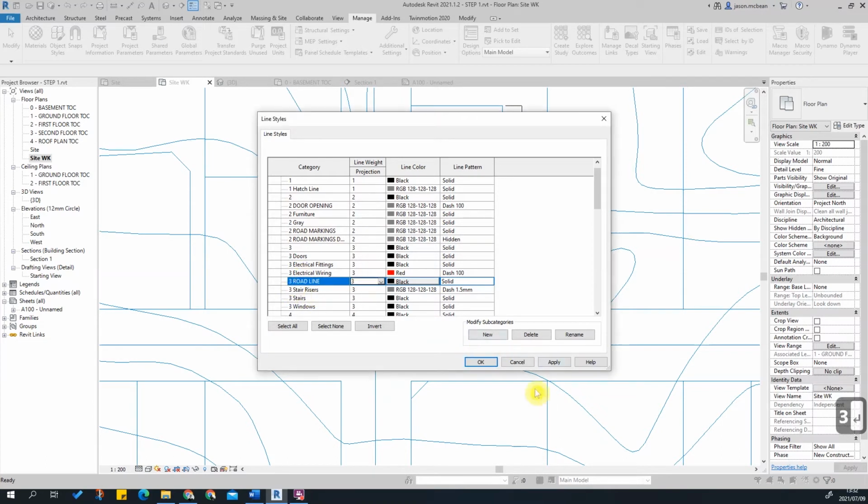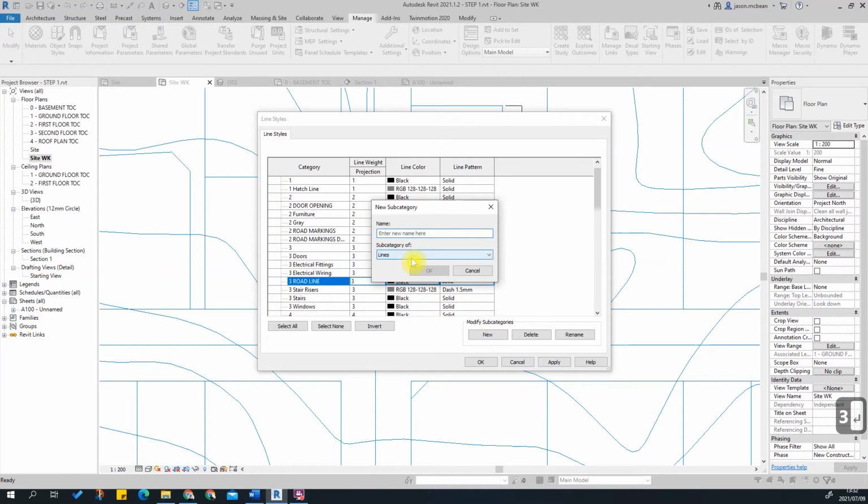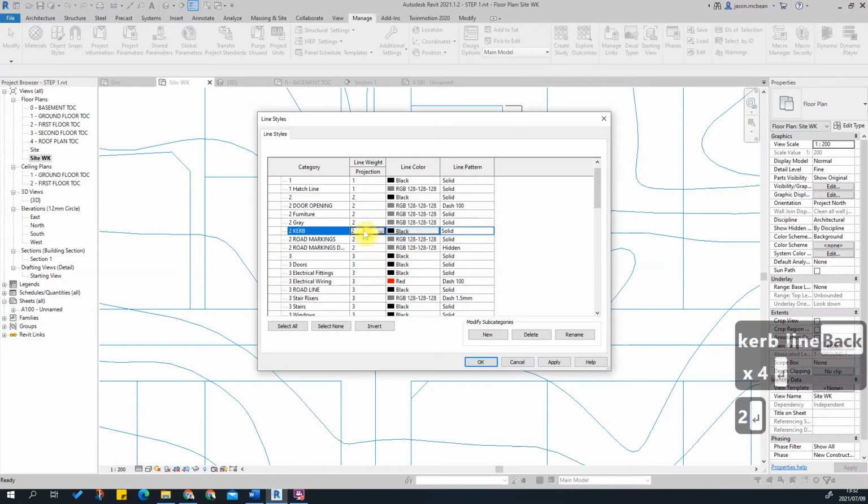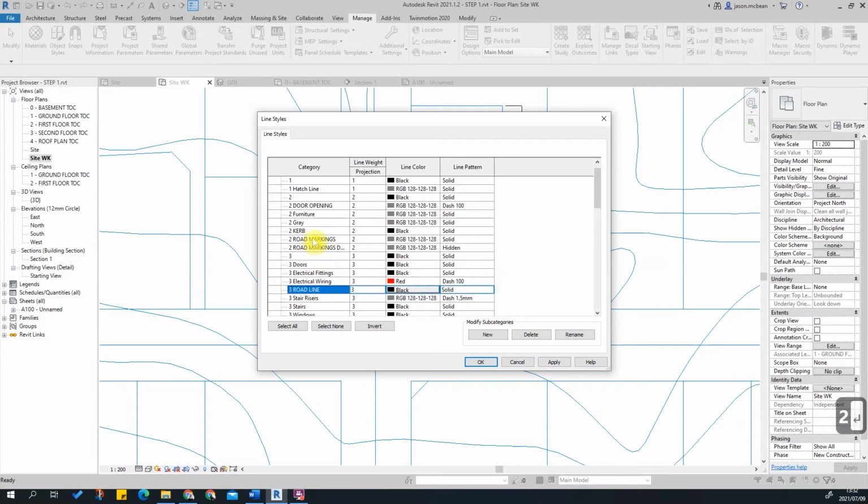Then the last one we're going to introduce is new, and we're going to call this 2 curb line, or you can just call it curb. Okay. All right, again 2. All right, so we've established some line work that we're going to start using. 3 road line and 2 curb. We'll use 2 curb a bit later on, but for now road line is going to be the one.